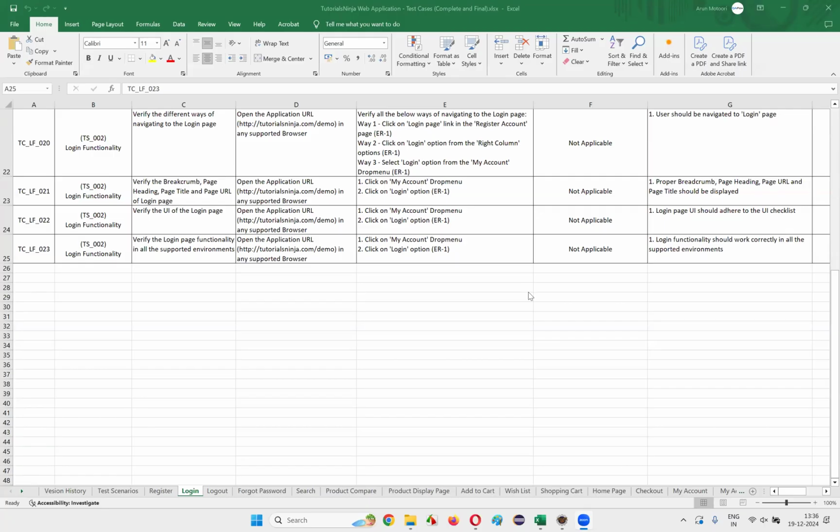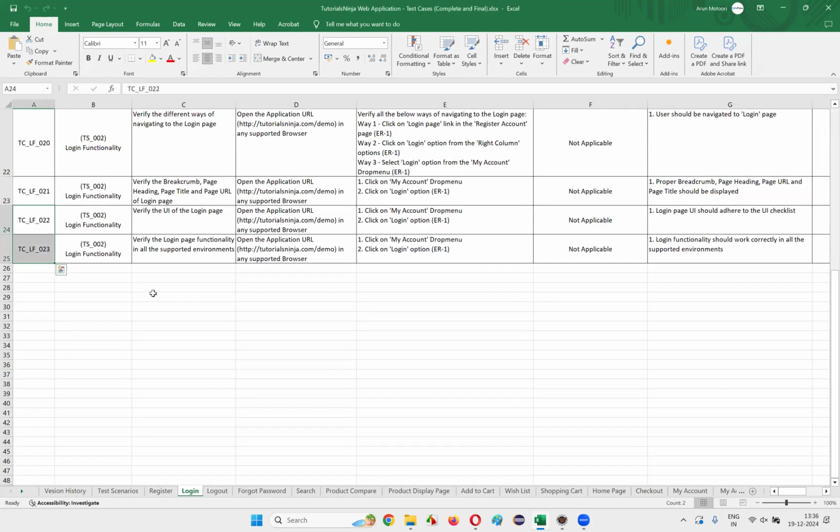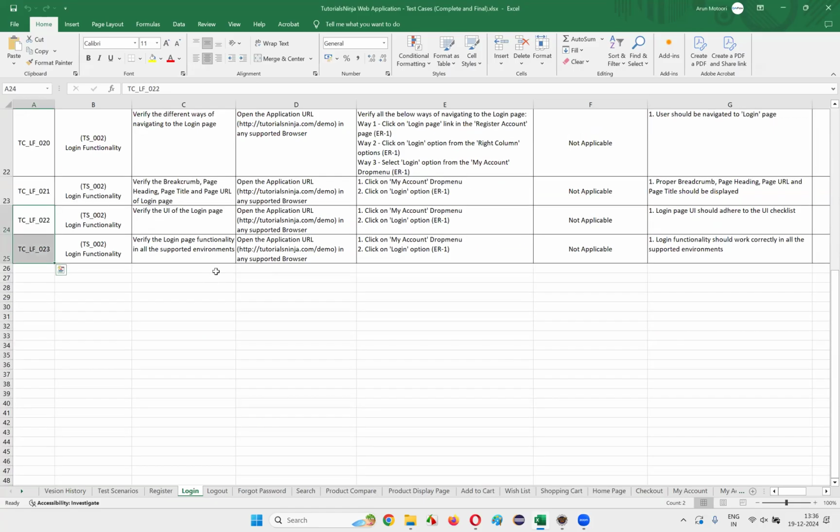In this session, I'm going to continue automating the tests as part of the login functionality. We have already completed automating all the 23 test cases of this login functionality, but we are stuck somewhere. That is, we are checking whether all the tests that we have automated so far, related to the register test and login tests, are working fine or not in all the supported browsers like Chrome, Firefox, and Edge.